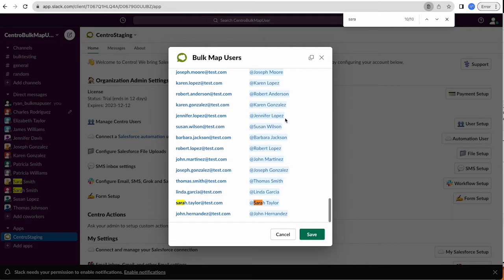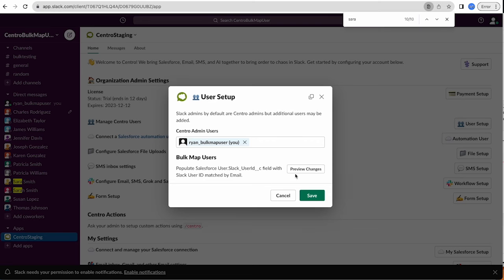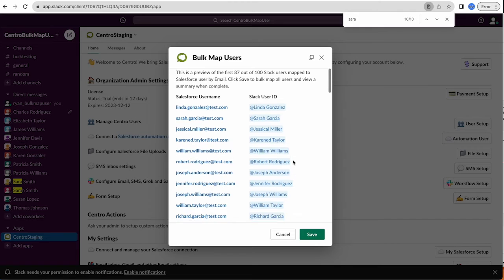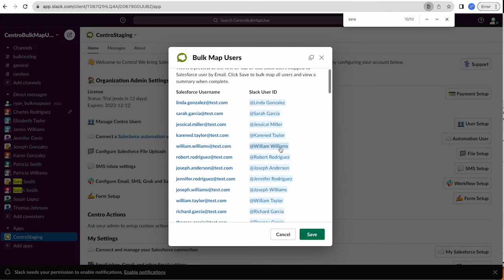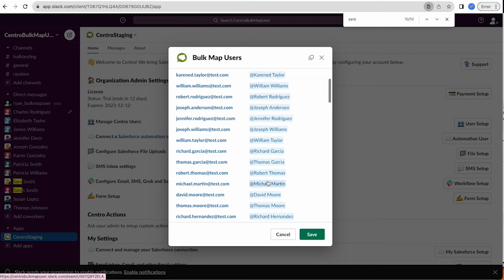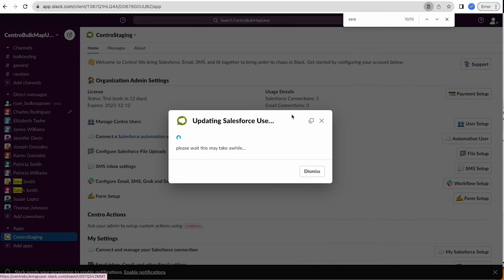And how this is going to happen is, we go into the Central app and we click User Setup. And under User Setup, there's this bulk map users, which we can then preview the first 100 mappings. So it's going to match on email. And you can see here it's finding the Salesforce usernames on the left to the Slack user ID. So you can kind of look and make sure that this looks correct. And if it is, then we'll hit Save to start the process.